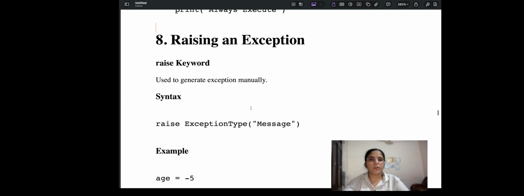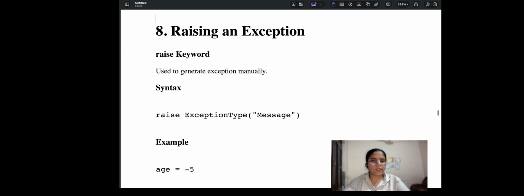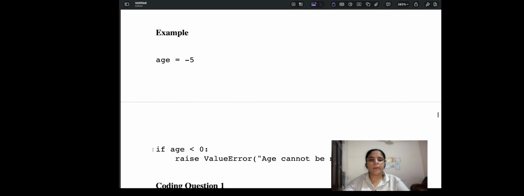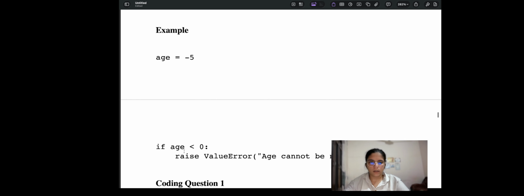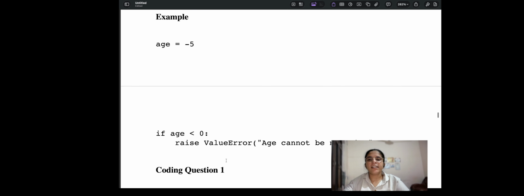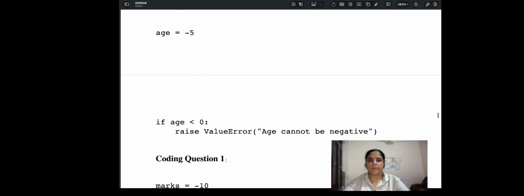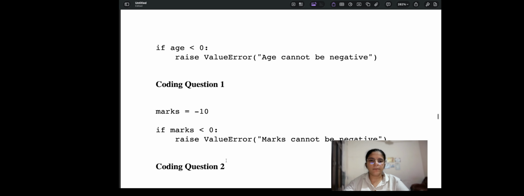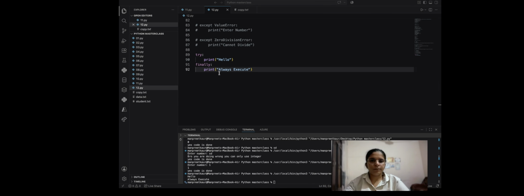Raising an exception. The raise keyword is used to generate an exception manually. Syntax: raise exception type, message. Example: age is equal to -5. If age is less than 0, then raise ValueError, age can't be negative. Okay, I will tell you how.